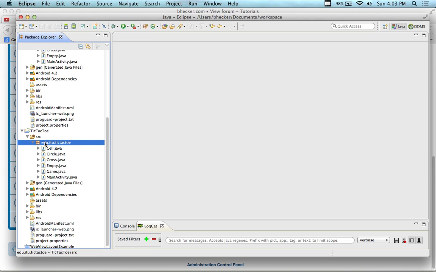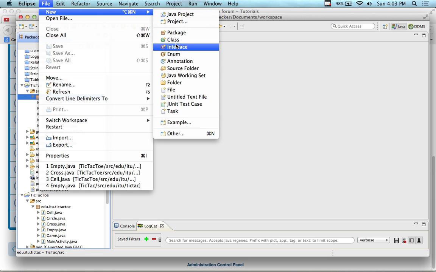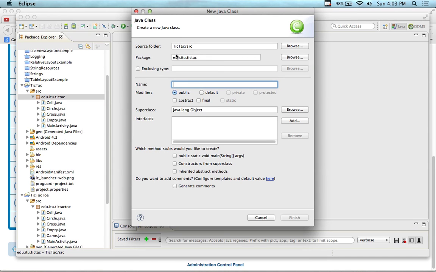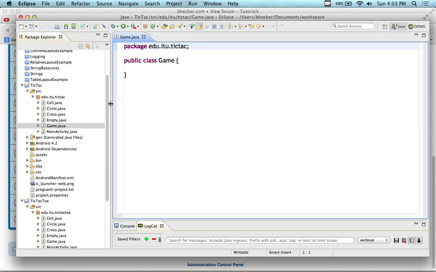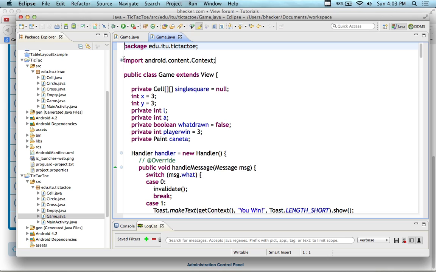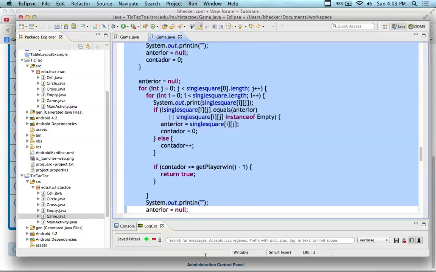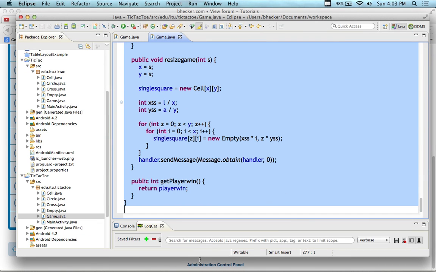So I'm going to go ahead and click on Tic-Tac-Toe, my new one up here. I'm going to go File, New Class. I'm going to call this one Game. Probably could have called it Logic. It is the game logic. So I'm going to click on Finish. Now I have the game class. And so I'm going to copy this code in here and we'll take a look at it, see what it's doing. It's basically going to build our grid for us and then put the X's and the O's and the empty spaces inside.